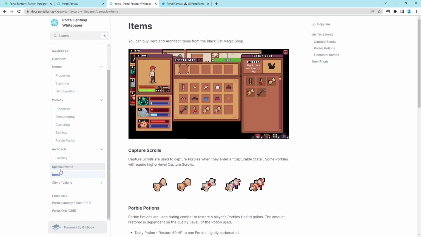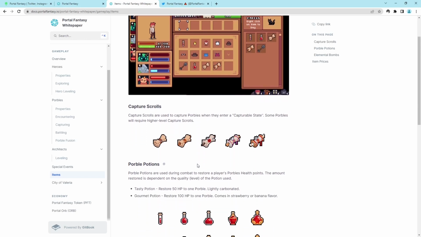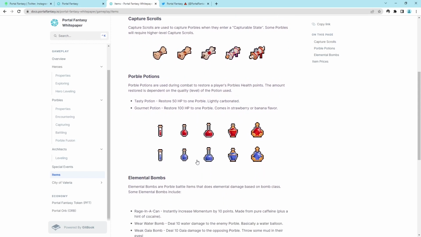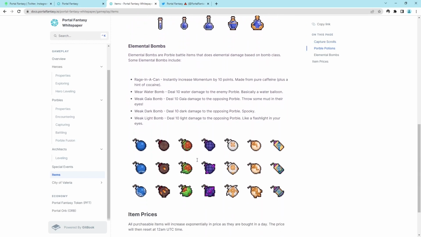On the item side of the house, you can buy your hero or architect items from the Black Magic Cat Shop, which includes the capture scrolls we talked about that are needed to capture the Porbles once you weaken them enough and they enter the capturable state. And as you progress through the game, you'll need stronger capture scrolls to capture the stronger Porbles, which just makes sense. And then you've got, of course, your potions and your bombs that damage other Porbles.